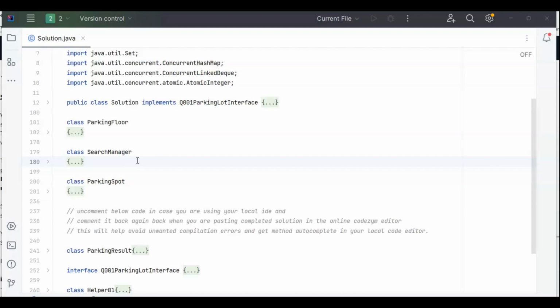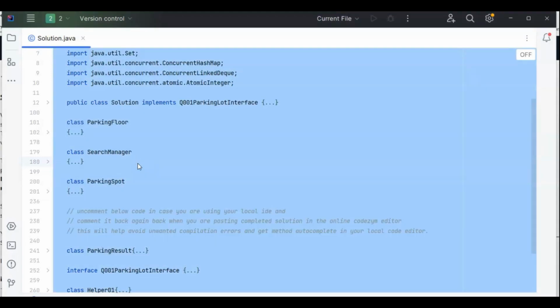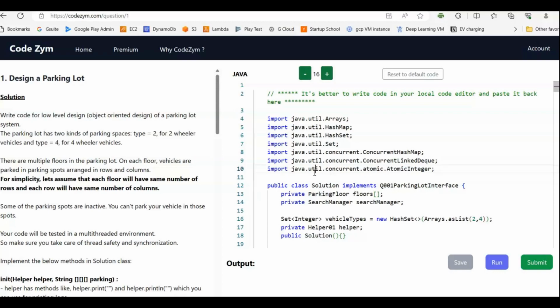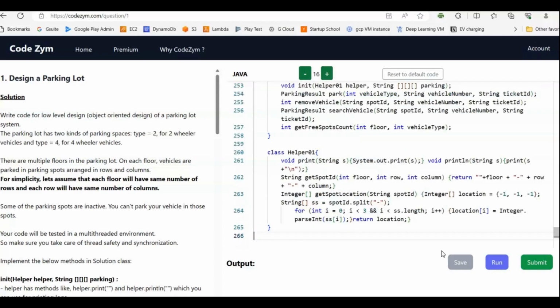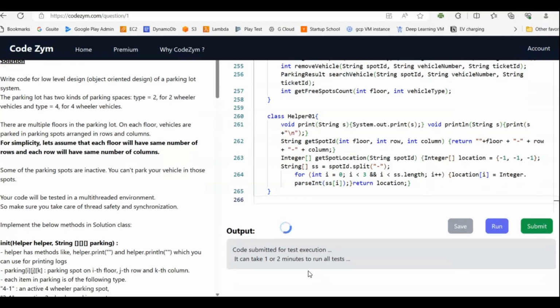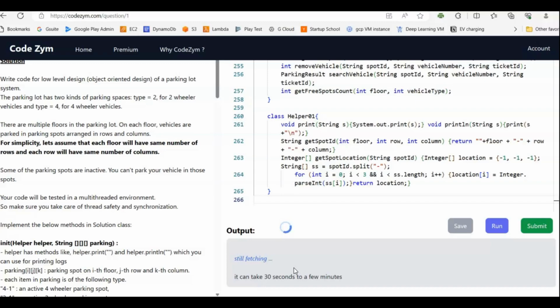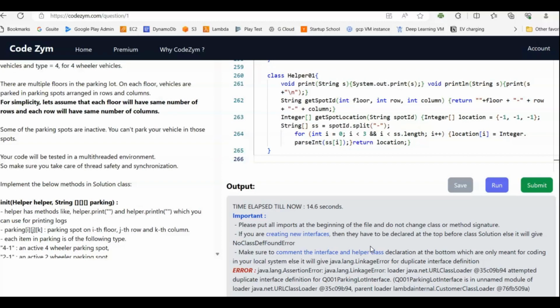Now let's copy the code from here and run it in our online editor. So let's copy from here and paste it in our online editor. I wanted to show you one thing here. I have already submitted the test for execution. Initially, sometimes it may take some time. Now, this is the thing I wanted to show you.